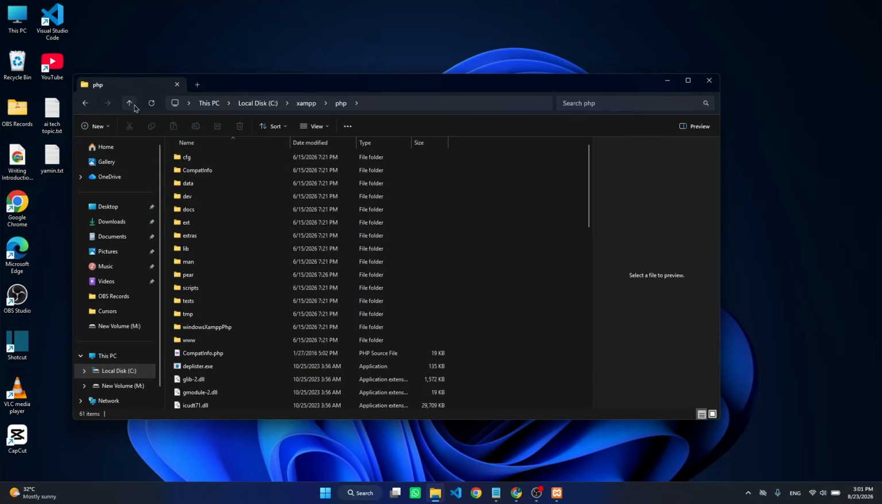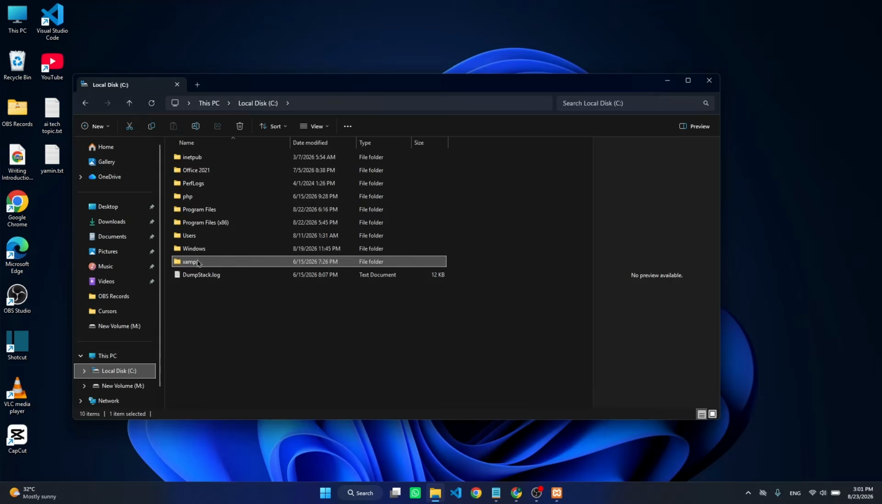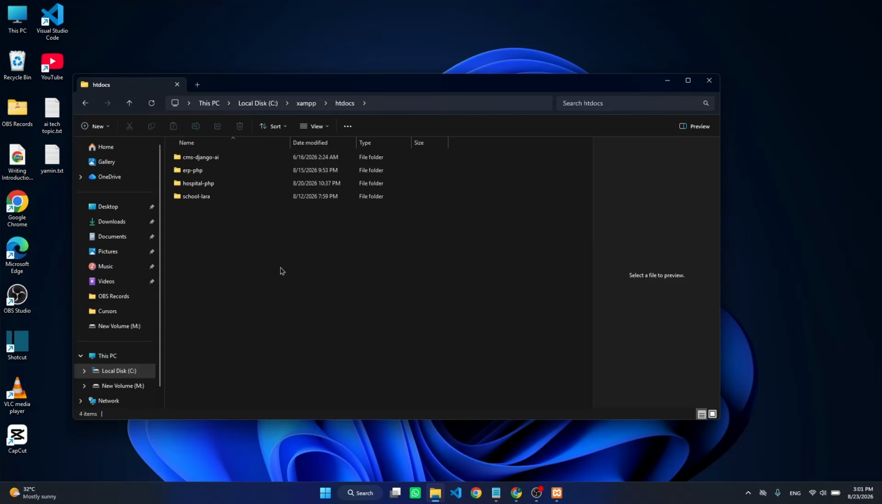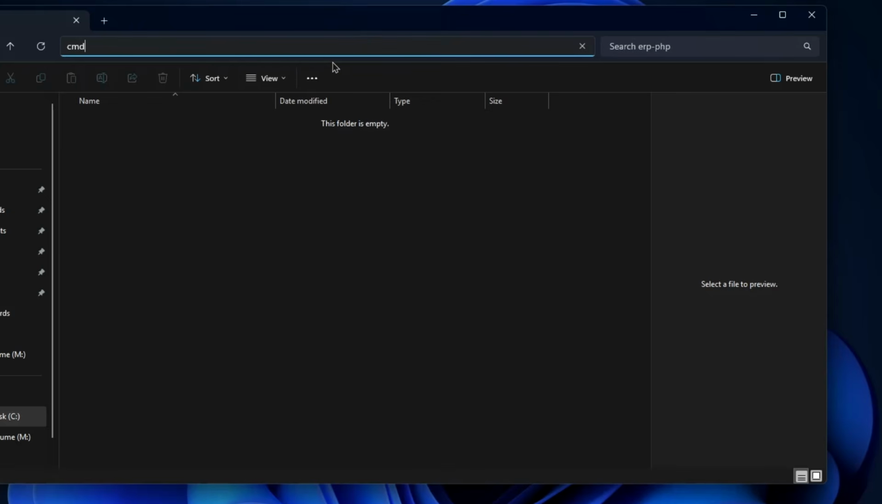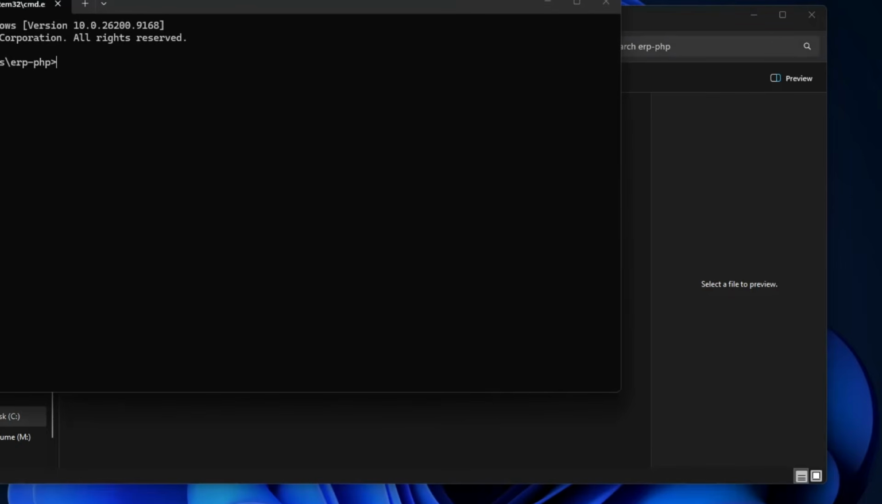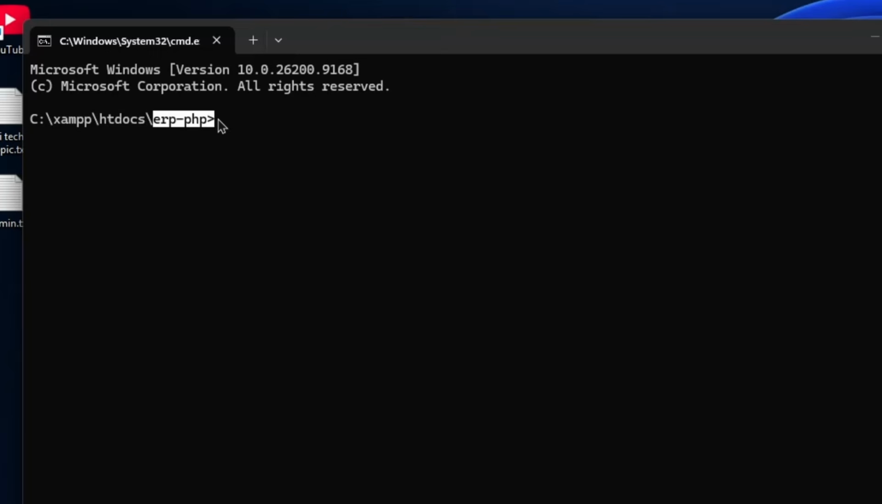Now let's go back here in xampp once again, and then htdocs. And here we're going to create our project. Create a folder, and the folder name will be, let's say, ERP-PHP. So this is going to be my project. Here I'm going to open the command prompt. Click here in the address bar, I'll type cmd and hit enter. Then the command prompt will open. Here you can see the specific folder, ERP-PHP, and here I'm going to open OpenCode. So I'll write opencode and hit enter. Then OpenCode will open here. Here you can see OpenCode.